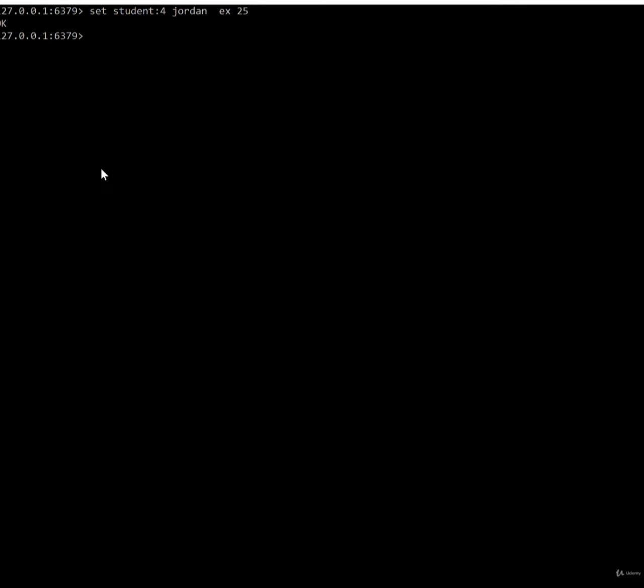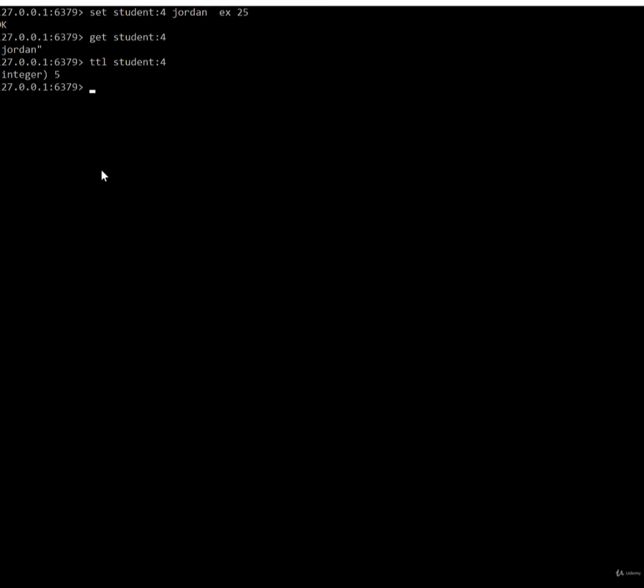Now if I do get student4, I see my key value. Now if I want to check what is the remaining time for this key, I do TTL student4, and you can see 5 seconds remaining.